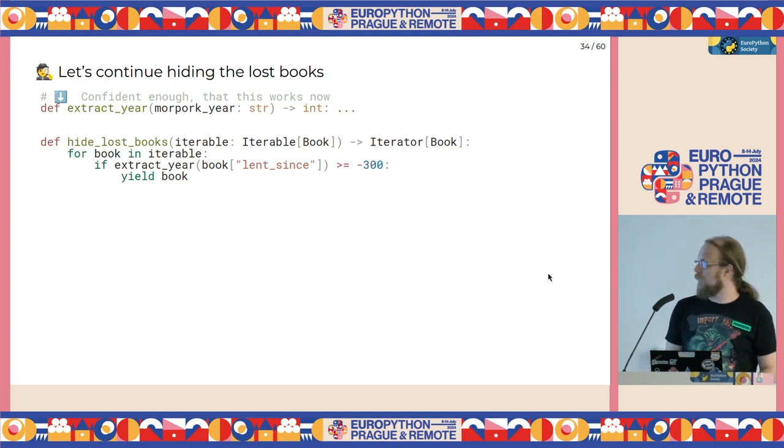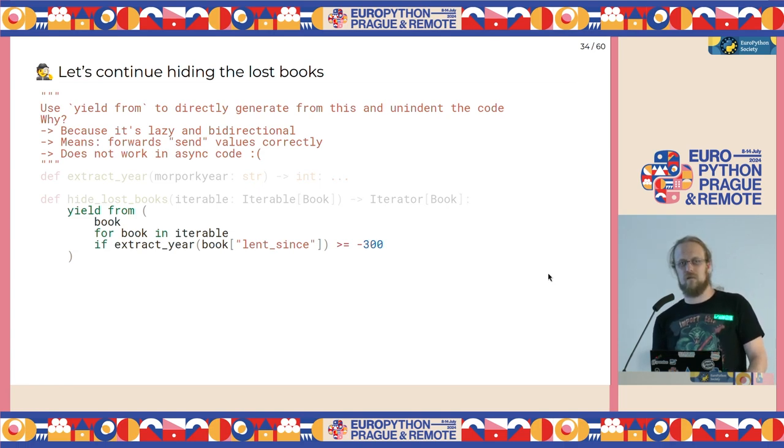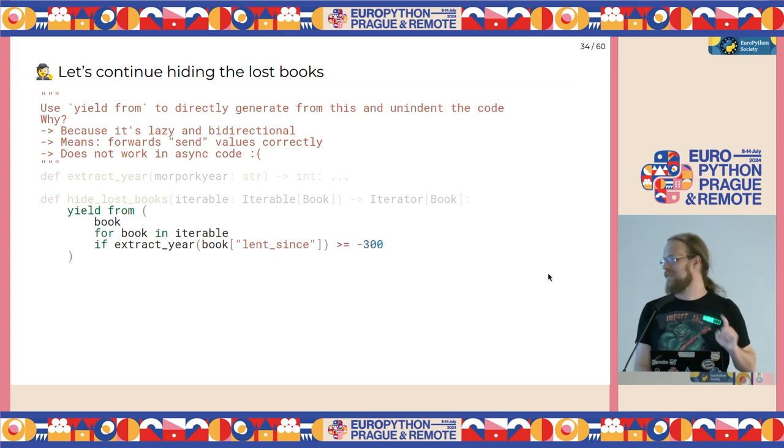And we can go on filtering out our books. So in this case, we're extracting the year, and we are comparing it to some arbitrary value. Obviously, we should put that in some constant at the beginning of the file, because magical values, who knows in 2 years why we chose minus 300, but still, yeah. Then another thing we use is yield from. I mean, who has heard of yield? Okay, great. Who has heard of yield from? A little bit less, nice.